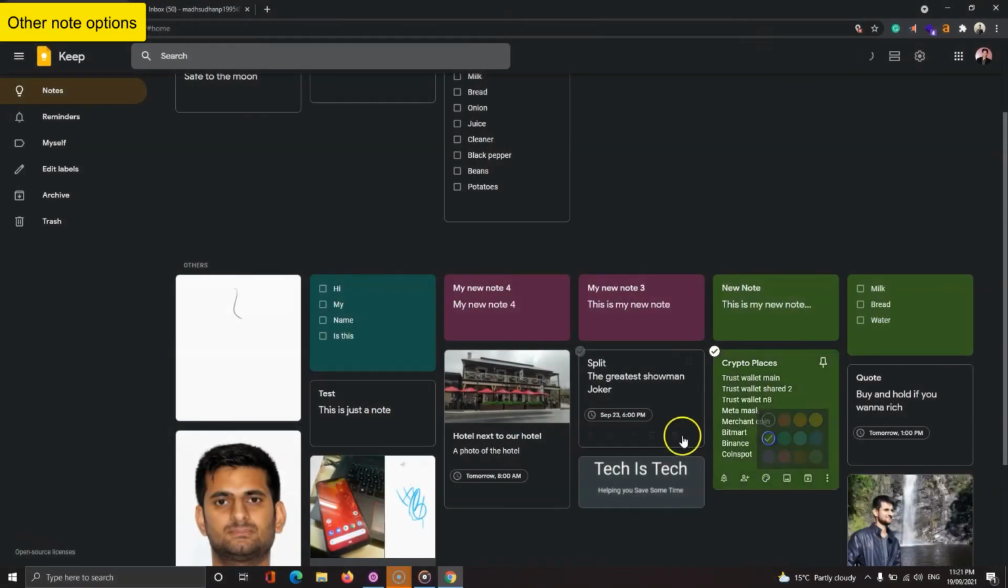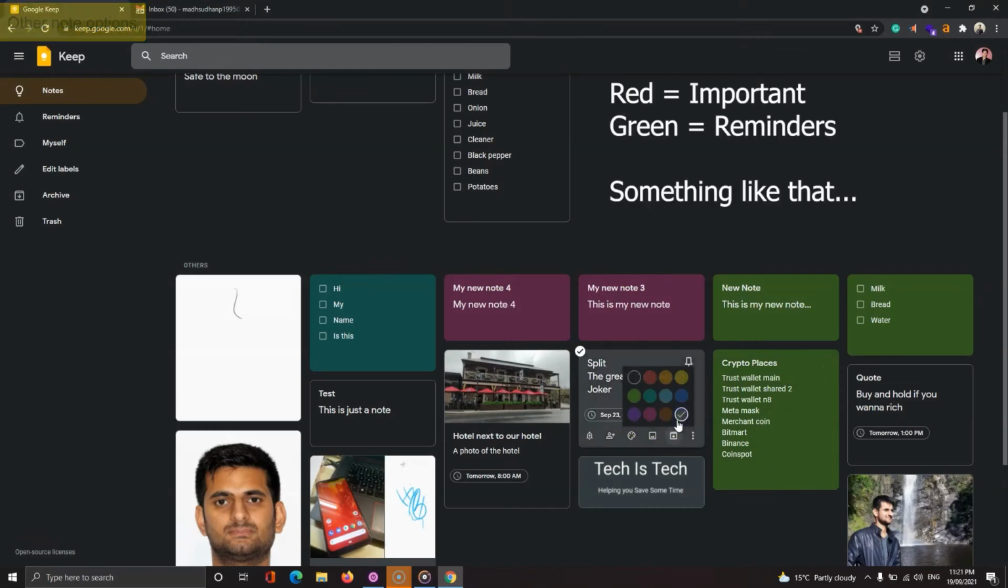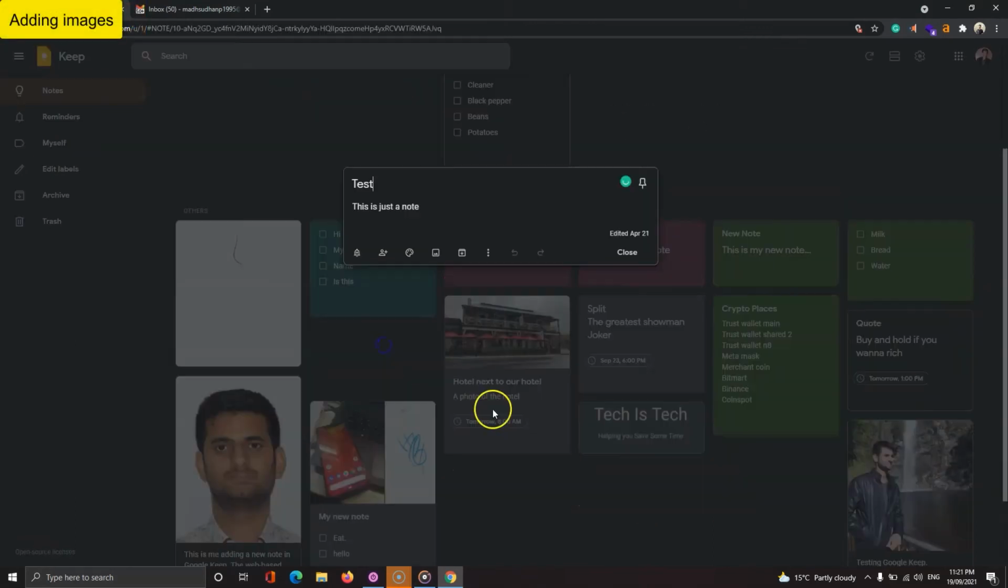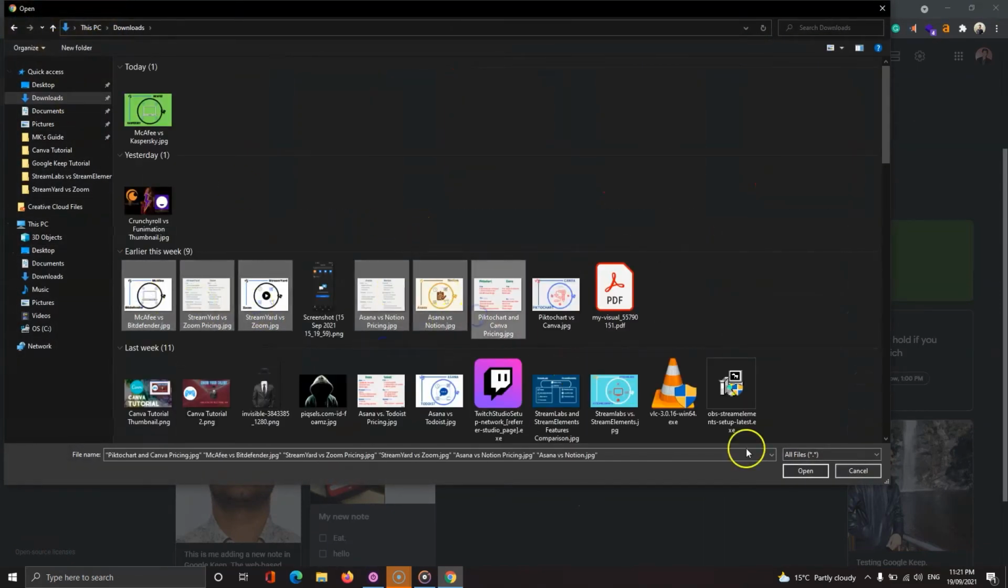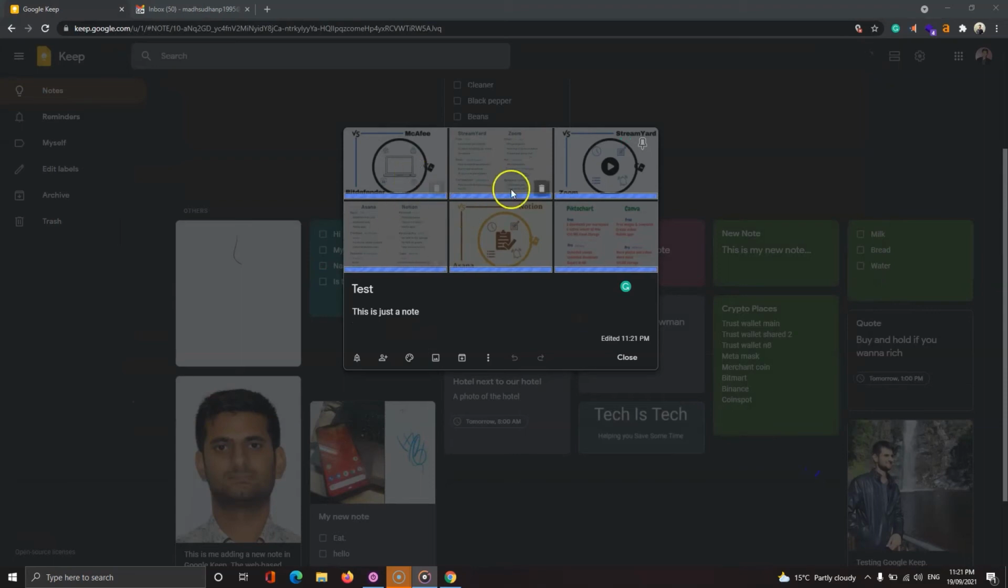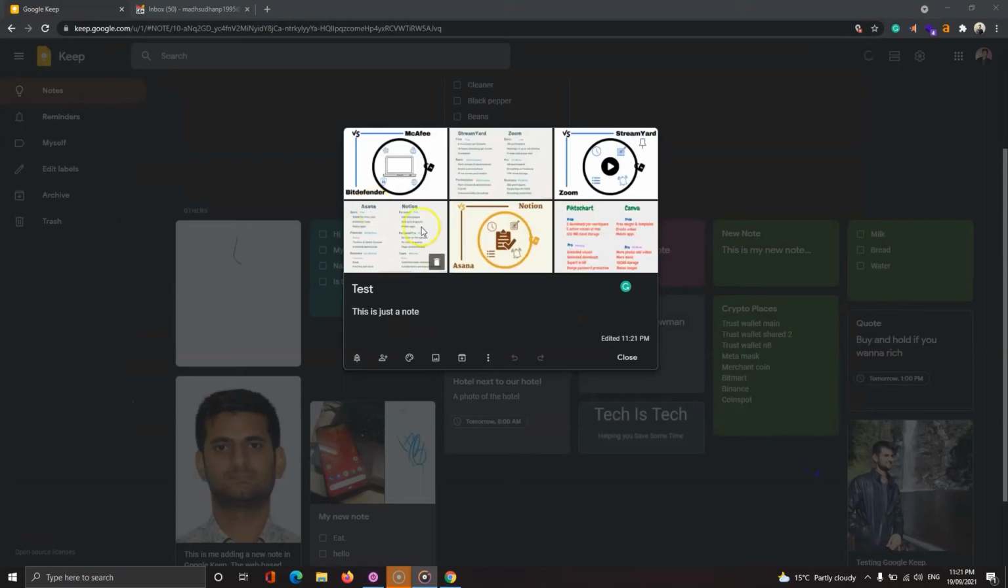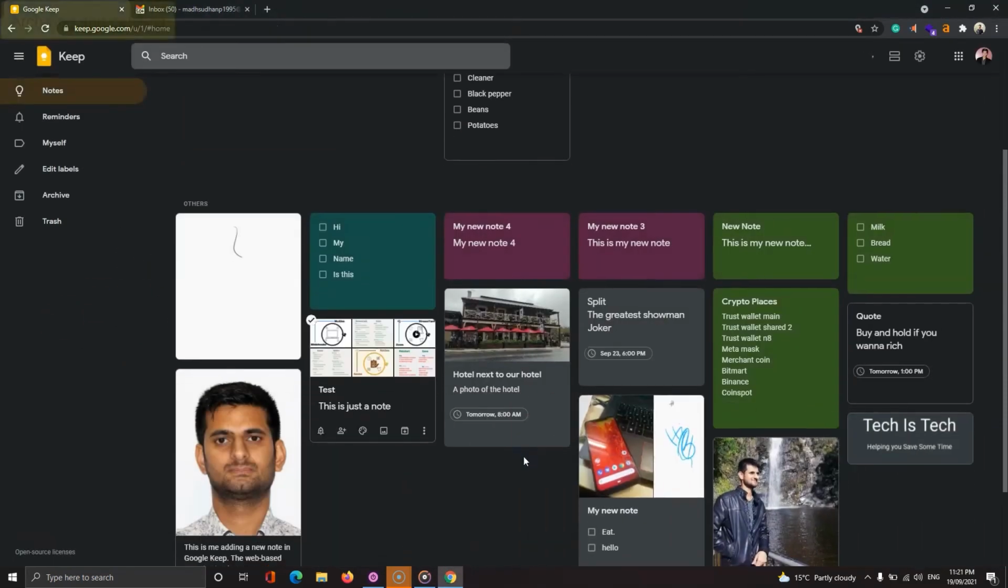You can also change the background color to categorize notes or set priorities. To make a note more complex, you can add one or many images. When you do, the images stack up above the title. So, the more photos you add, the bigger the note size will be.